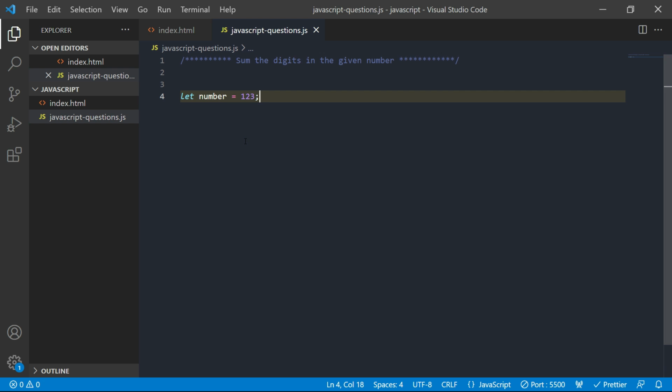The next question we have is, find the sum of digits in the given number. In this question you will be given a number and you need to sum the digits of that number. For example, if the given number is 1, 2, 3, then you need to sum these digits, like 1 plus 2 plus 3, which is 6. So the result will be 6.